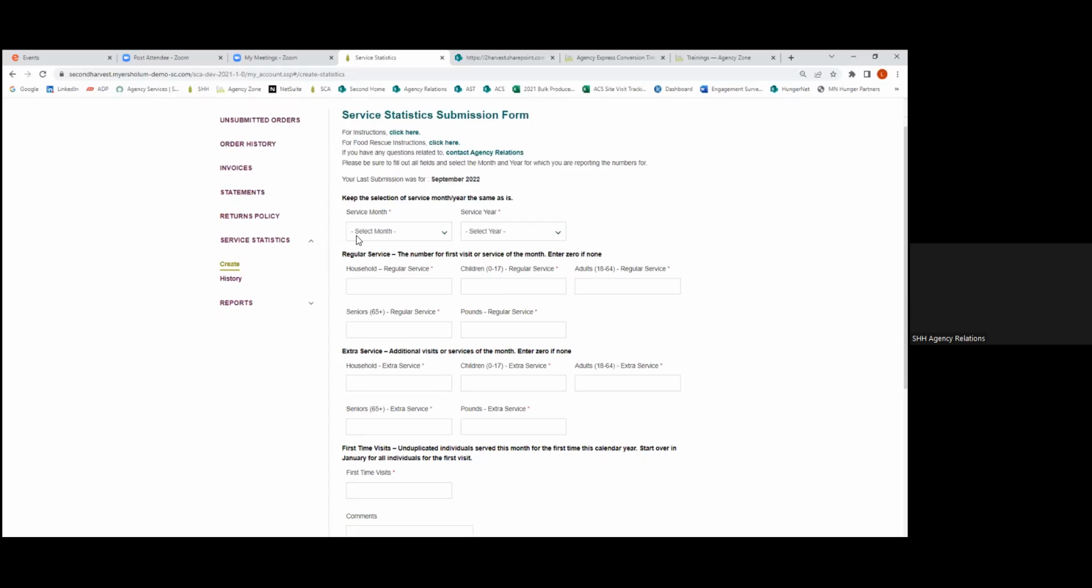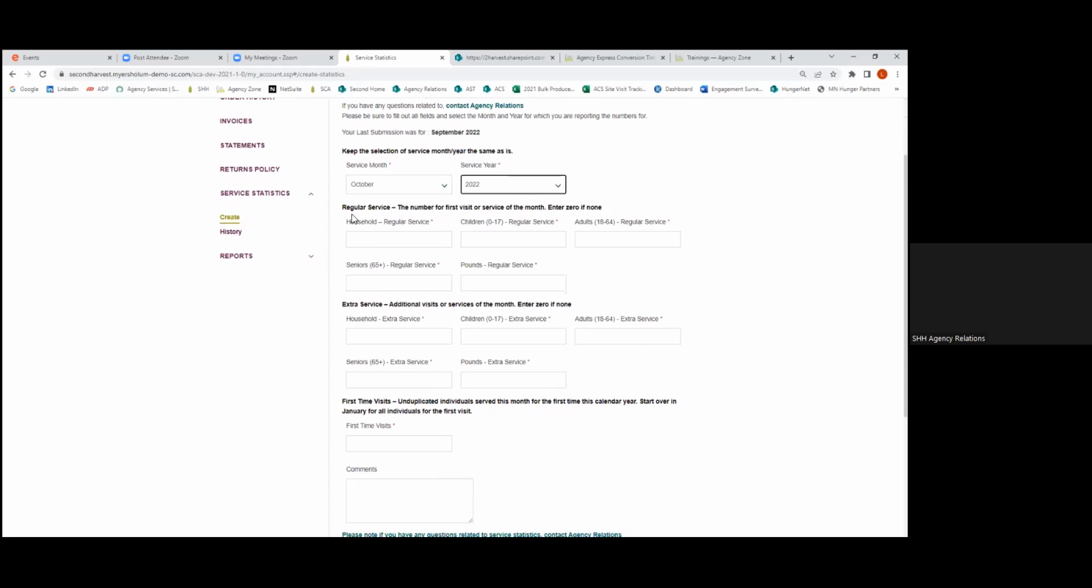So for today, we're going to go ahead and enter some test service statistics for October of 2022. So you want to click on service month from the drop down and then click on service year as well. And then it's broken into 3 categories of regular, extra, and first-time visitors. So here, similar to the shopping list, you can click into the text field and either type something in, or you can use the arrow functionality over here on the side. So we can just go ahead and enter in our test information for today.